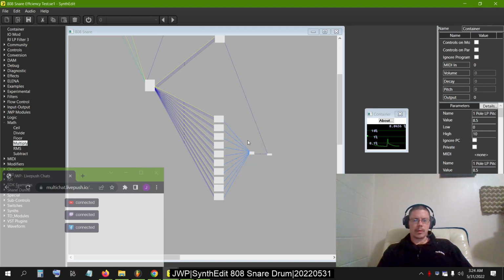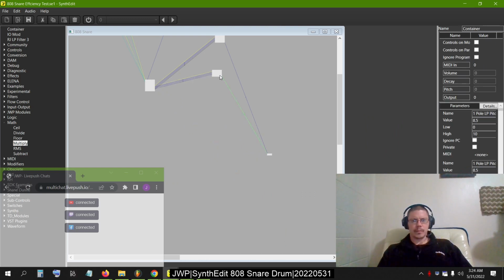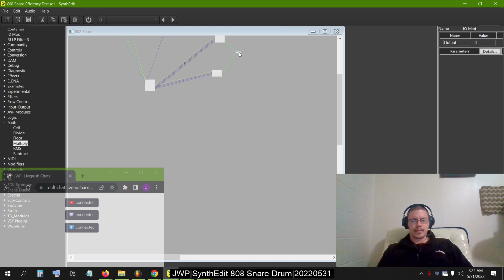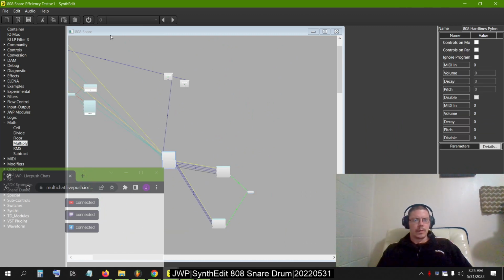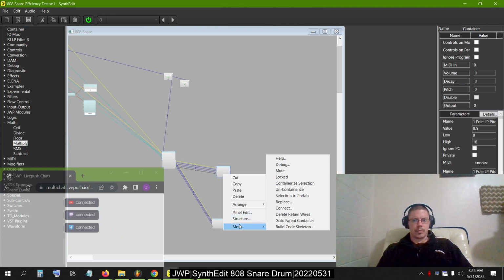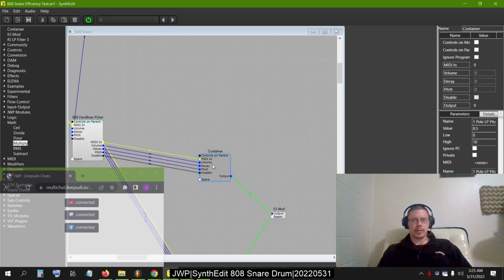And I don't want it to bug that much. Containerize. Save. And we'll bring it online. So, standard oscillator. I don't want to mute it. It's really just muted. Okay.